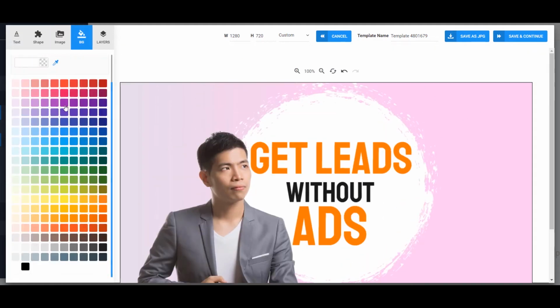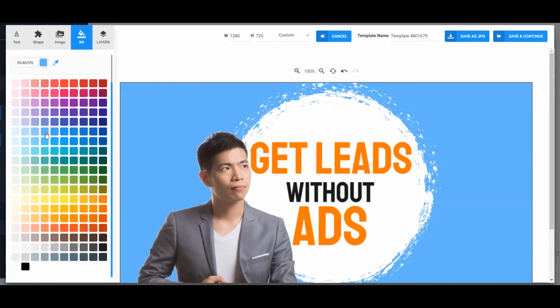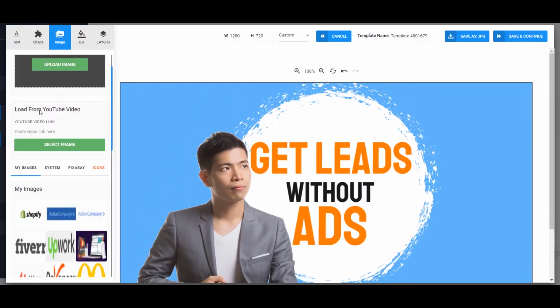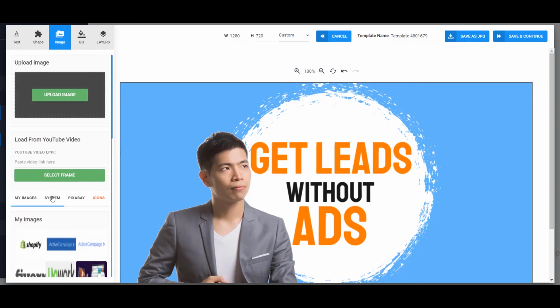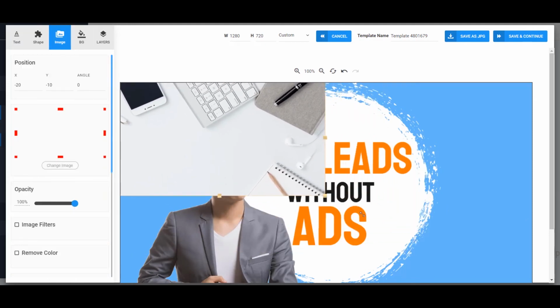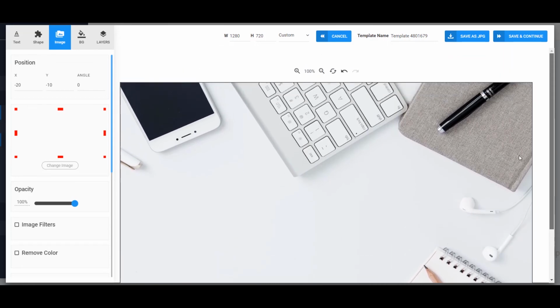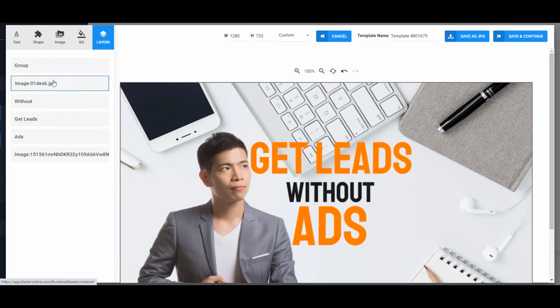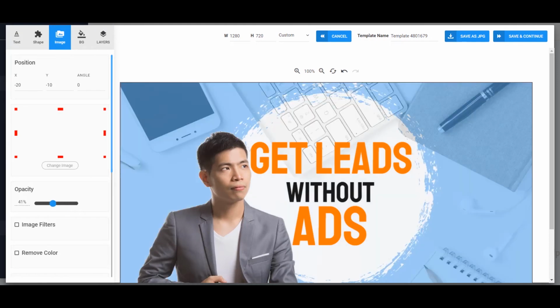Then I can also choose the background and change the background, right? And I can also add more images here to make it more professional. Maybe like this one. So I drag an image here. Right, so I can change the size. Then I can change layers. I want to move it to the back. So I can also change the opacity here.